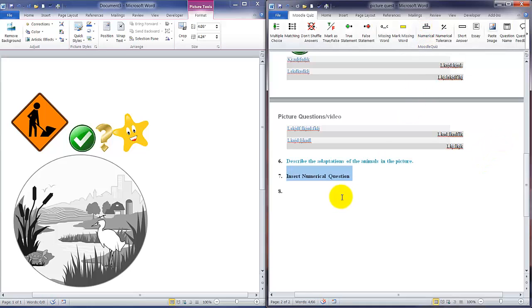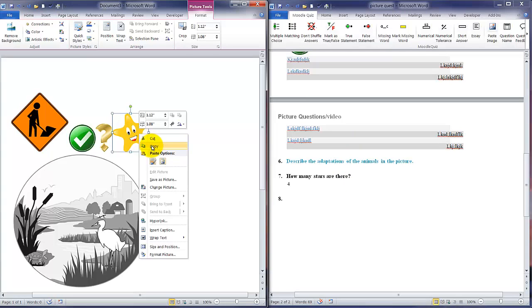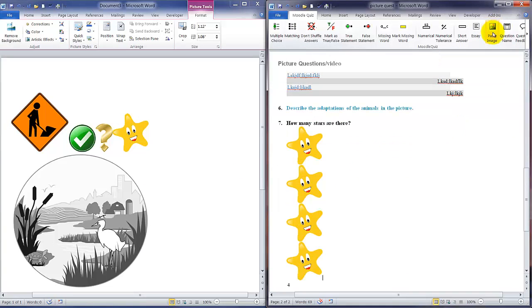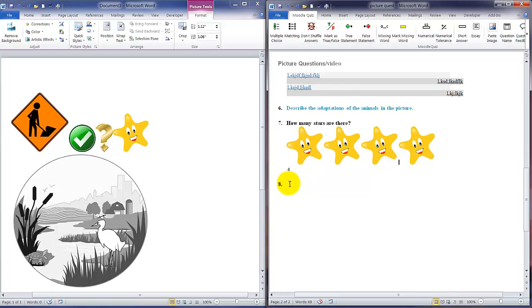Let's do a numerical one. Let's say, how many stars are there? And I'm going to give it a 4. Go back to the top. I'm going to copy my star, copy, go back here, and I'm going to hit paste image. 1, 2, 3, 4. And then I'm going to click on the other side because I want these all in a row.